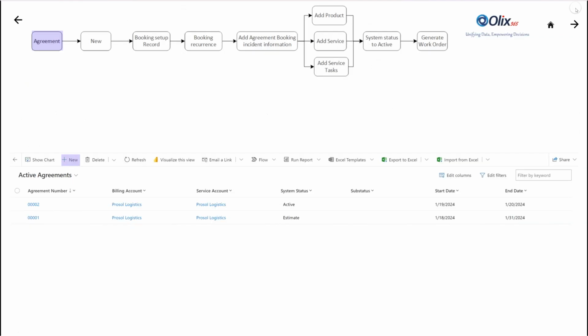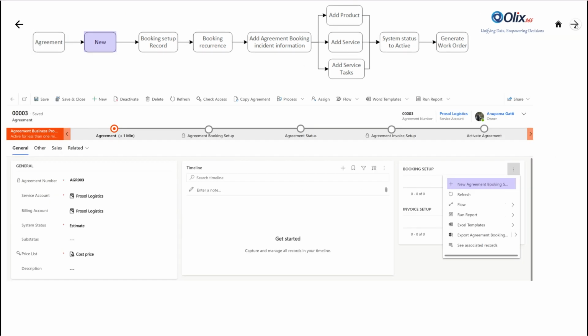Additionally, it's vital to configure resources, set up service task types, and create a price list before initiating the agreement process. In the agreement process, initiate by selecting New on the agreement screen. Proceed to fill in details such as service account, billing account, and the default system status, which is typically set to Estimate. Alternatively, you can choose other statuses like In Progress or Completed.